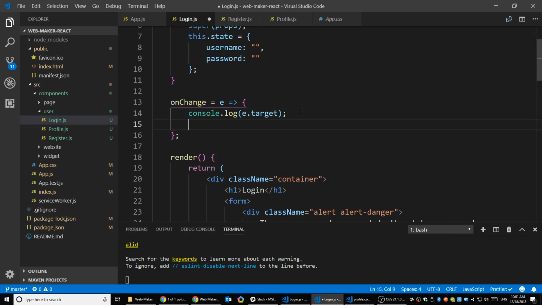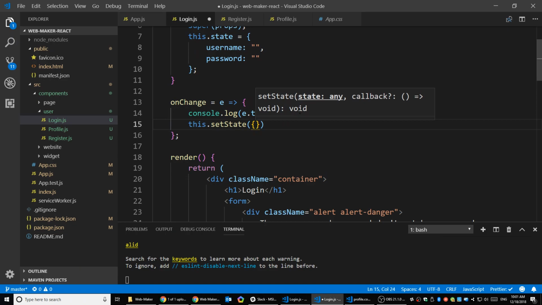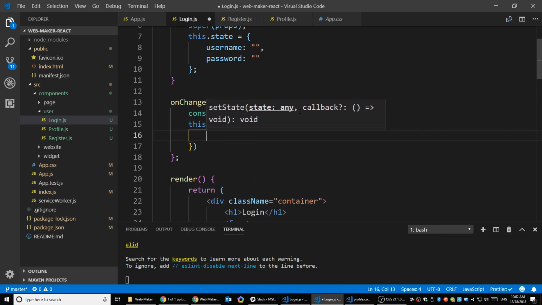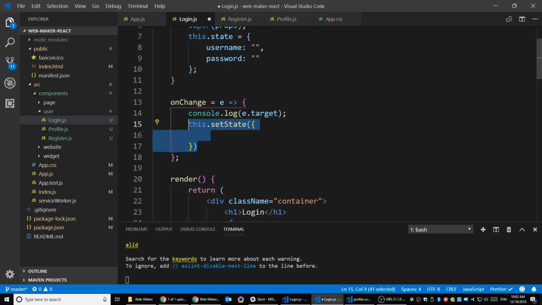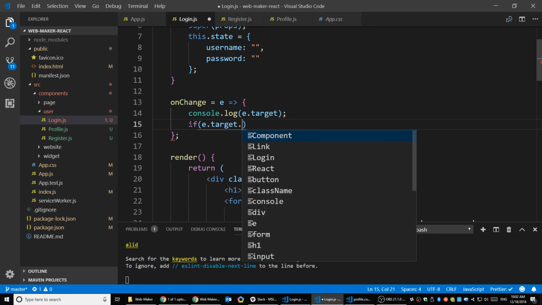So in here, what we're going to do is this.setState. What we're going to set here is username and password. One way we can do that is to use e.target.name.